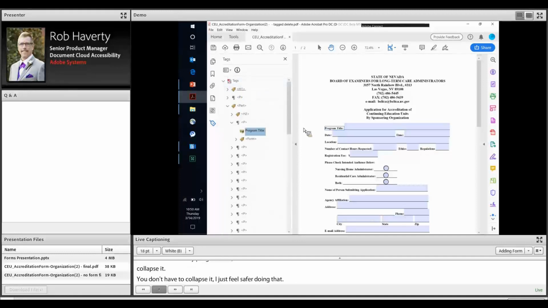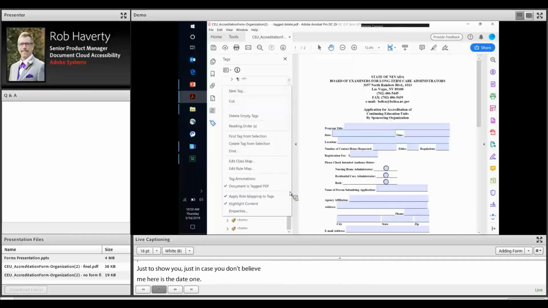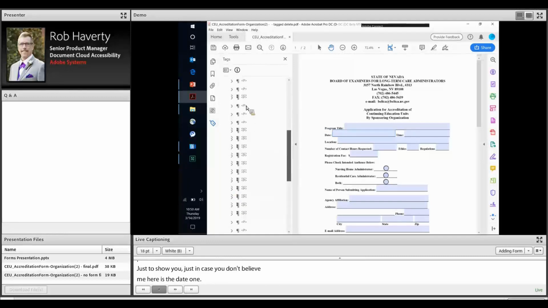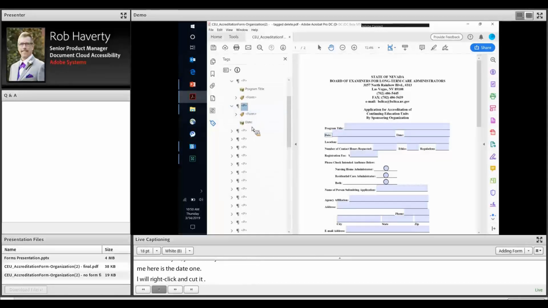Now just to show you, just in case you don't believe me. Here's the date one. Got date. I'm going to right click, I'm going to cut it, I'm going to go up to the paragraph, right click, and paste it as a child of the paragraph. And you'll notice that the form is before the label, and I don't want that. I could drag and drop this maybe to the right place. I don't drag and drop well. There we go.